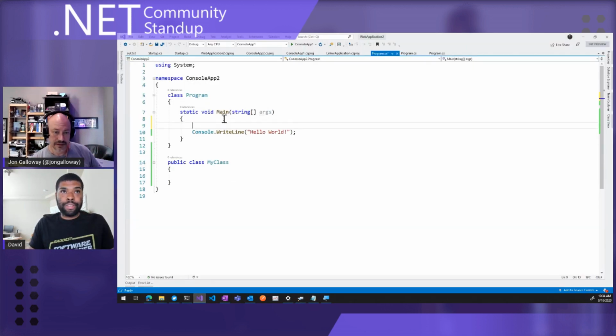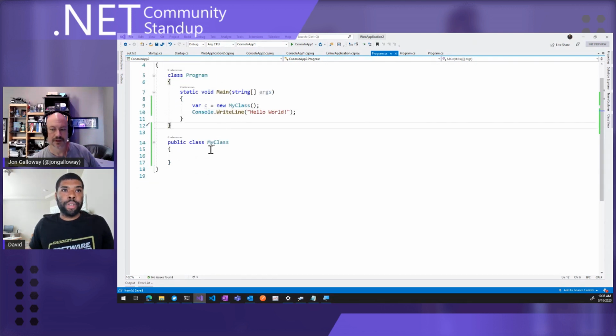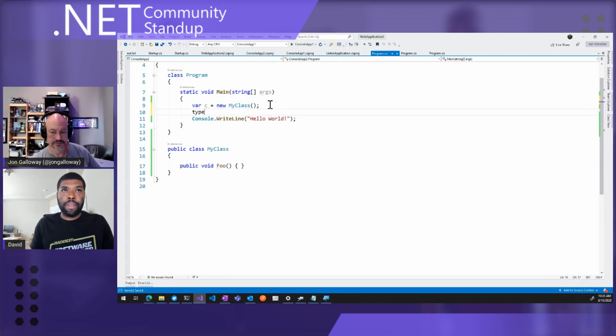Now, if I did this, it would keep this thing around because I used it in code. But, awful names, foo and bar. If I did typeof, c.GetType, GetMethod, I think this won't work.